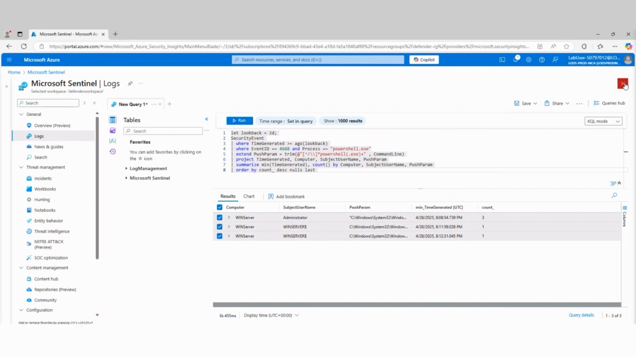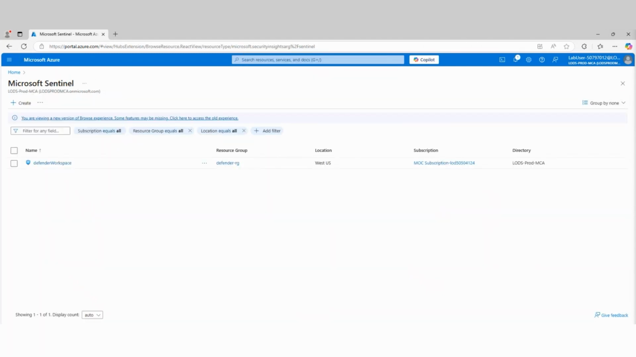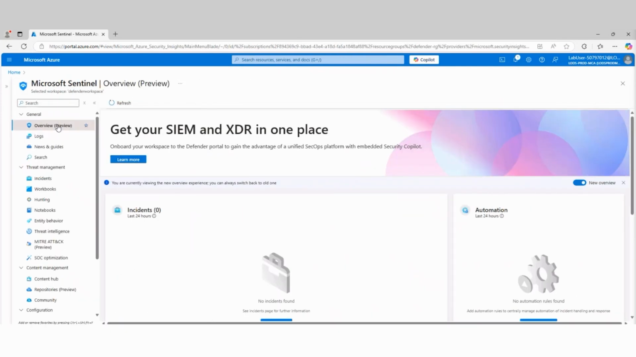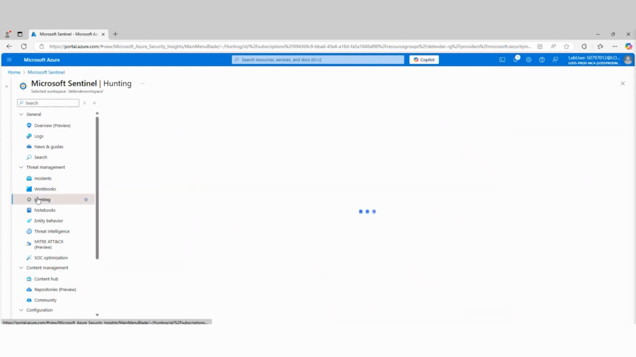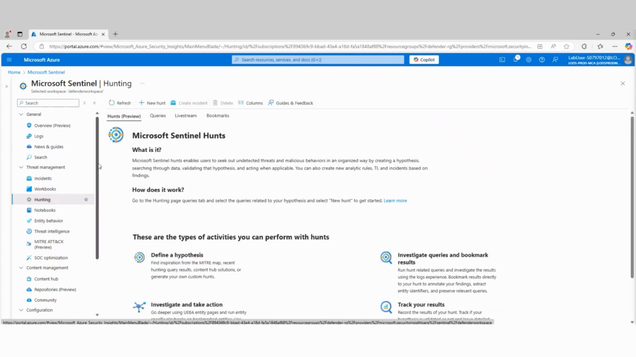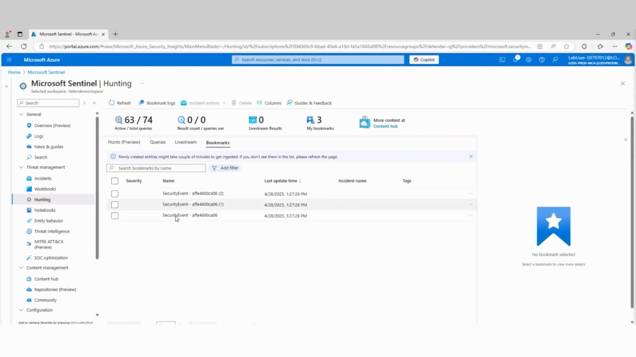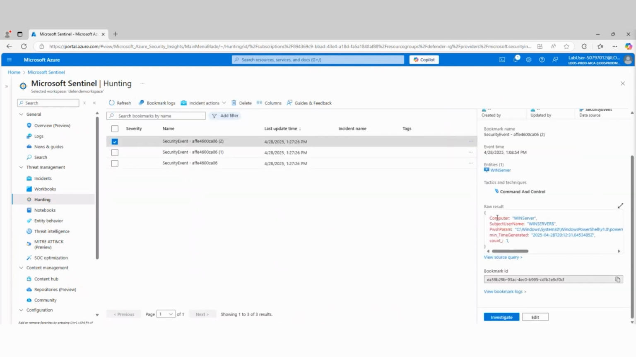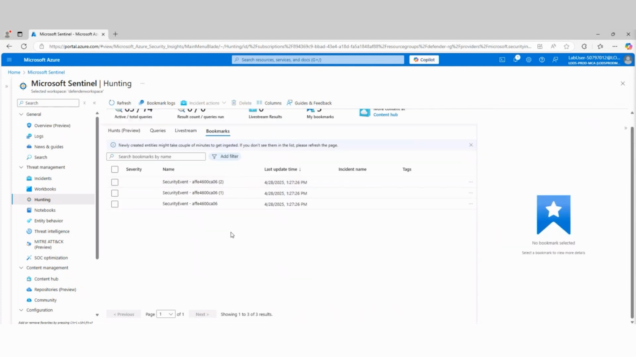Now we're going to go ahead and close the logs that we've had, and go into the hunting section. Within our Sentinel environment, we're going to go to hunting. And in hunting, remember I mentioned that you can see the bookmarks that you've saved. Under hunting, you'll see this bookmark section here, and if you notice, there it is. It's showing the event data, the results of the query, and so forth. So now we can use this for further analysis if we need to.